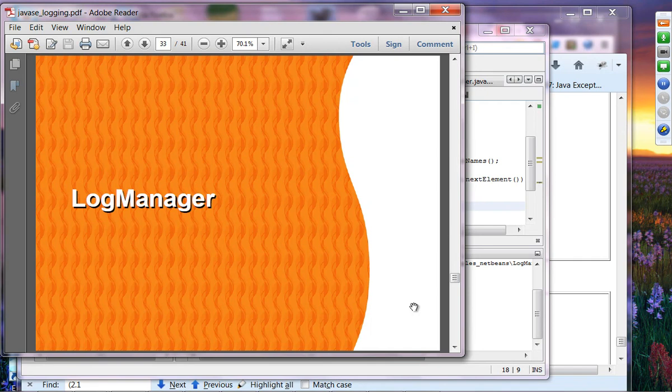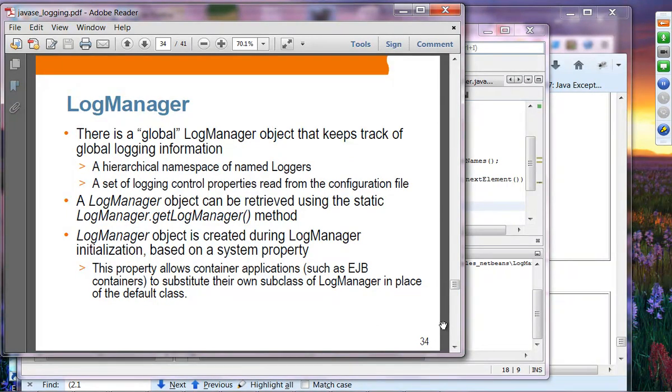So let's move on to the next topic, which is LogManager. There is a global LogManager that keeps track of all the global logging related information, including these hierarchical namespaces of named loggers. It will keep track of all the named loggers. It will also keep track of the logging properties file read from the configuration file. You can get the LogManager object by calling the getLogManager static method from the LogManager class.